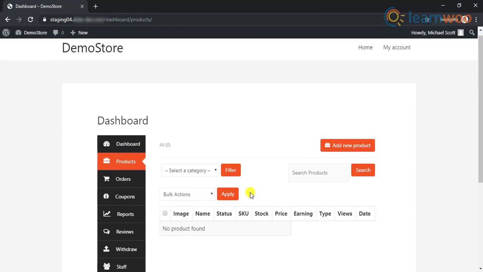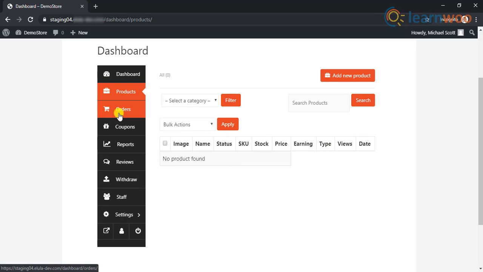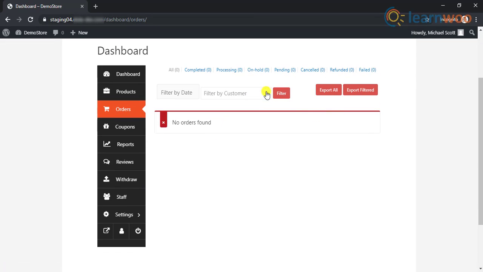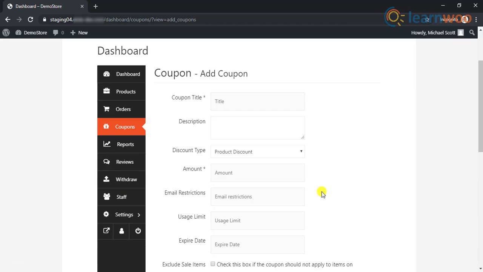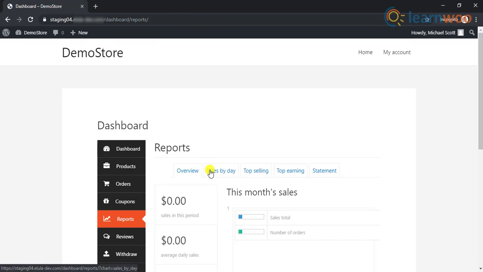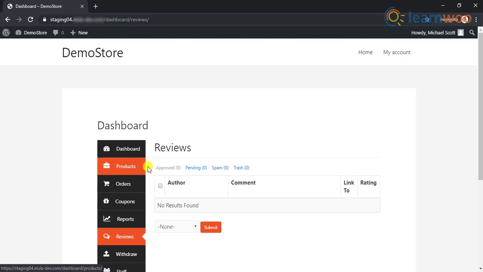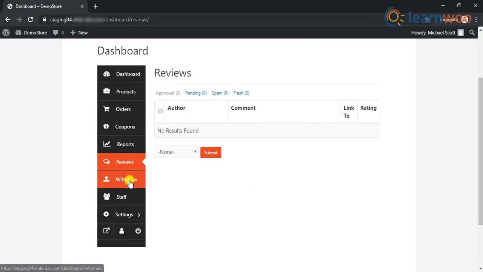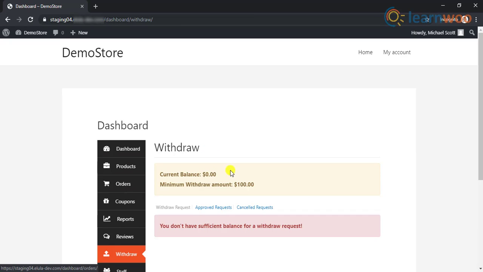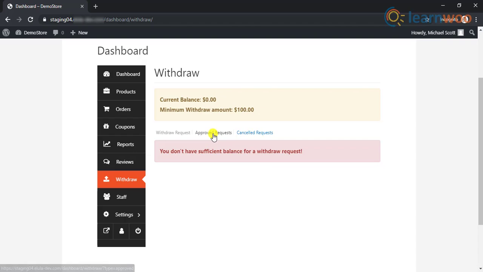The product dashboard allows vendors to view and manage their products, and the orders dashboard shows all the orders associated with their products. Vendors can also create coupons for their customers. The reports dashboard shows sales reports with several filters. The reviews section allows you to view and manage all the reviews related to your products. The Withdraw dashboard allows vendors to place withdrawal requests, view current balance, and so on.